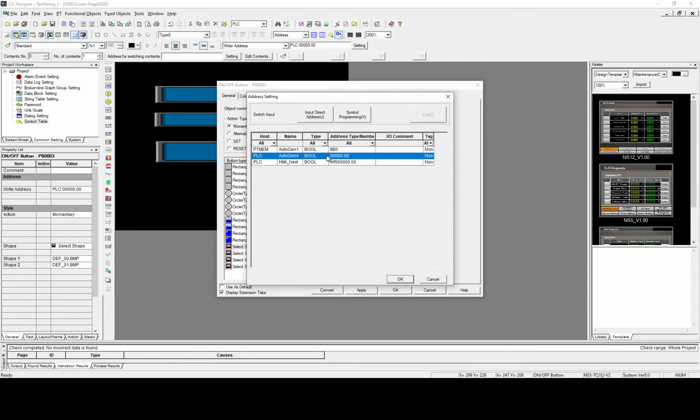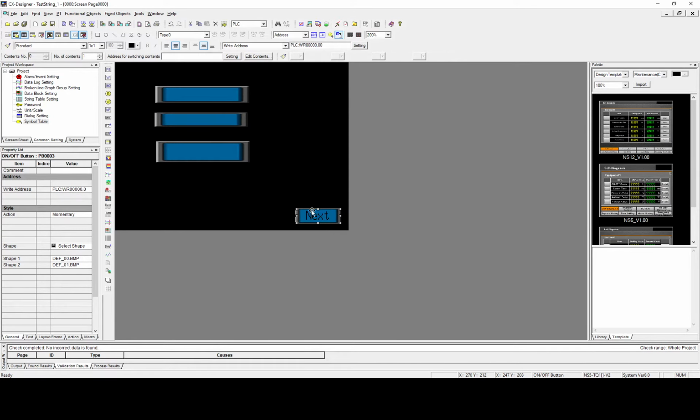And what we're writing, and we're going to write the HMI next. So there's my next button. And these are my 3 buttons: Dublin, Cork, Limerick. Or it could be Dublin, London, wherever you like. So let's go to the Dublin button.